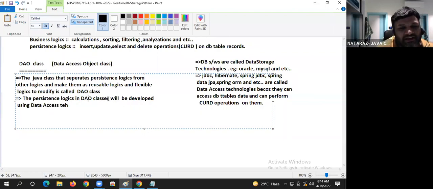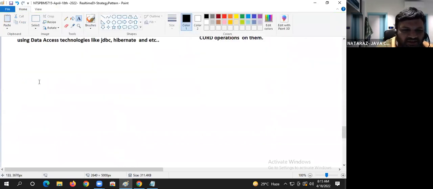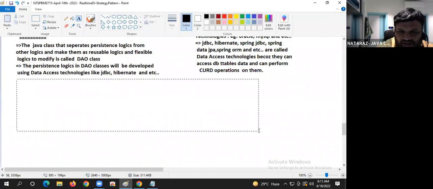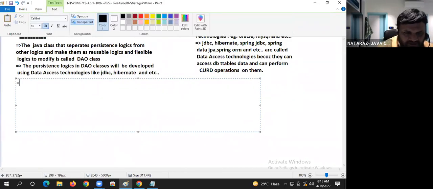The persistence logic in the DAO class will be developed using data access technologies, like JDBC, Hibernate, etc. In Spring, we use Spring technologies. Let it be. Shall we get into the next level discussion?